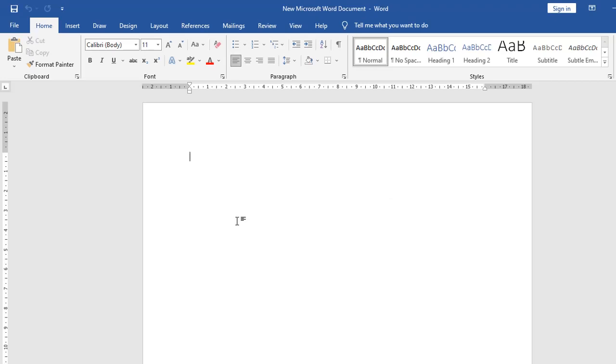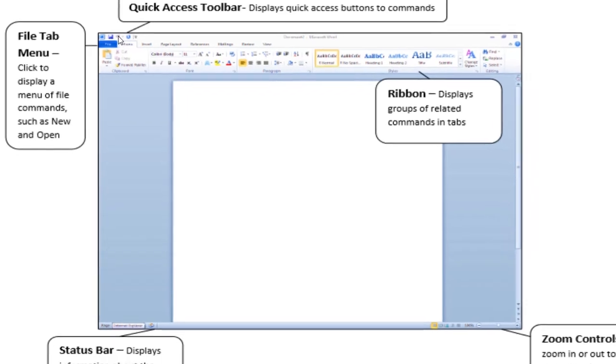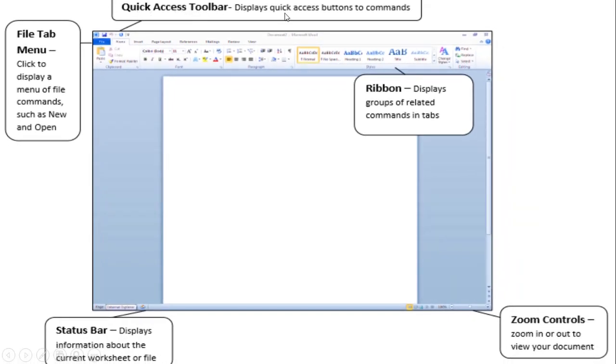So this is a window having the menus, having tabs, the editing window. This is called the quick access toolbar, which displays quick access buttons. That means you can click here for save. See, there is the save button, and the ribbon is there for the commands, right? For shortcut commands, zoom control is there for zooming in and out, isn't it? The status bar is there for displaying the status, right? You can see how many pages you have covered, or how many pages you have worked on. This is the status bar.